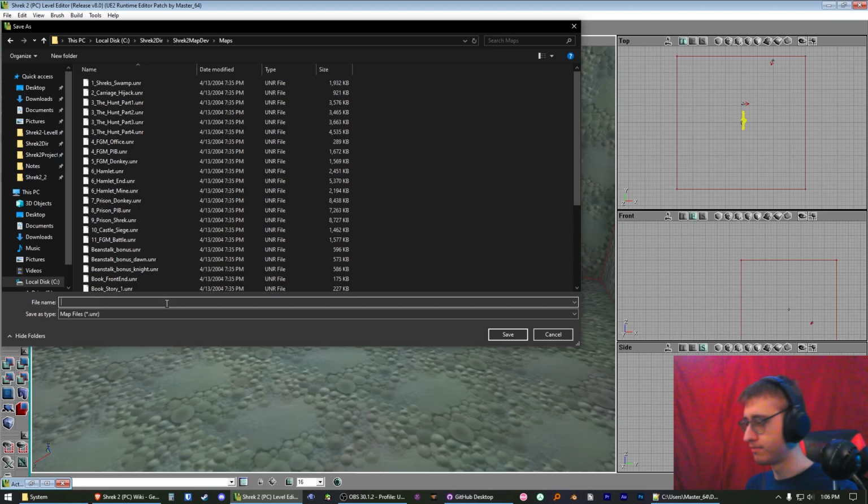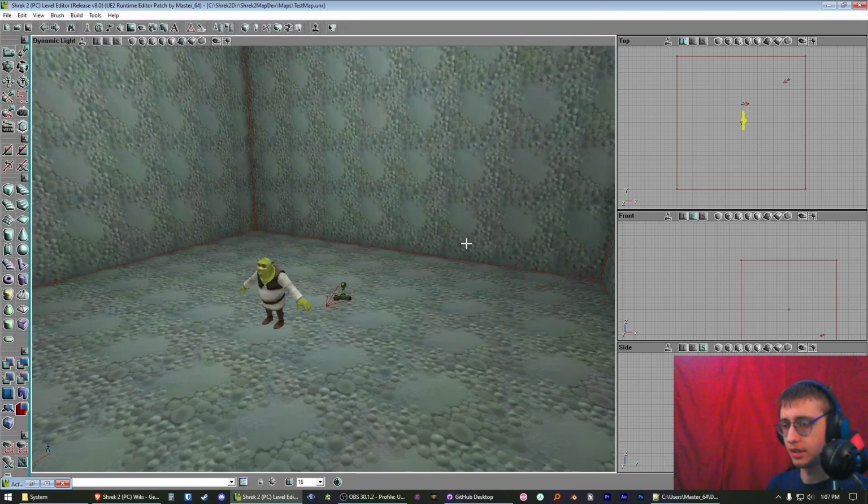Now let's save the map. Let's save it as test.unr. Just kidding, do not name it test. Never name a map test because it'll crash the game. So let's name this test map instead. Then click save, and as you can see, it saves the map to that directory. Now let's go ahead and play it.